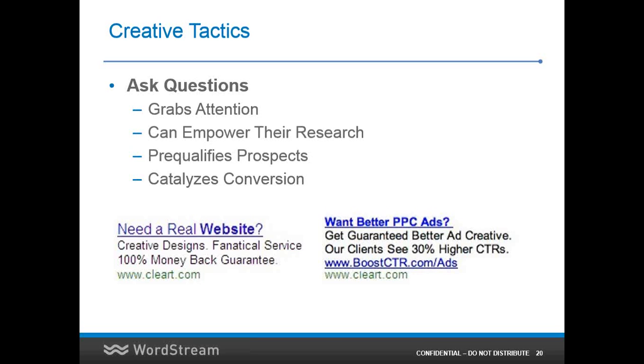within your ad copy. Next, empowering their research. It's kind of related, but perhaps they know what question they have. They're searching for information, searching for an answer. Empower them by including perhaps that question and alluding to the fact that you're going to answer that within your landing page.